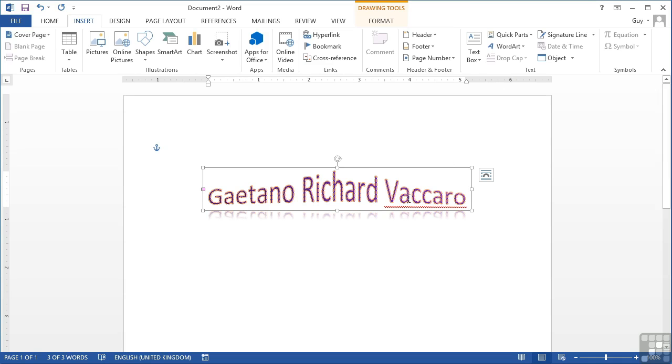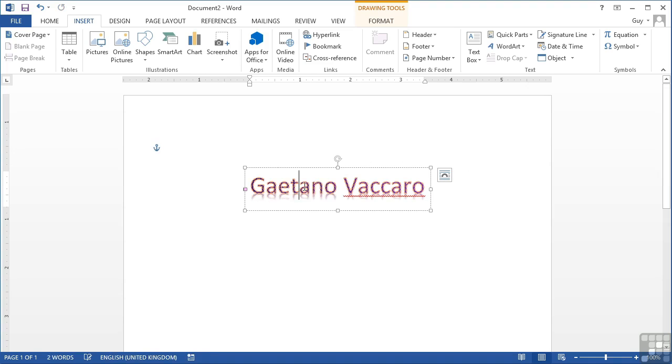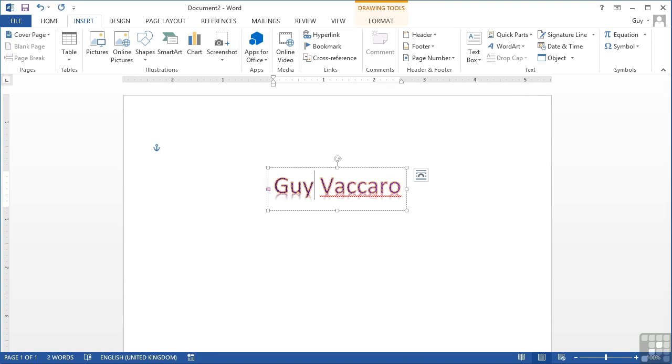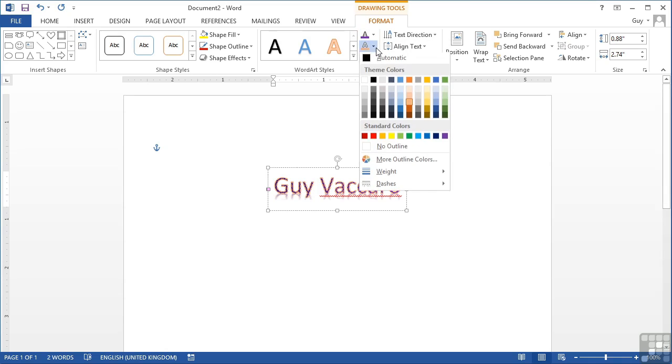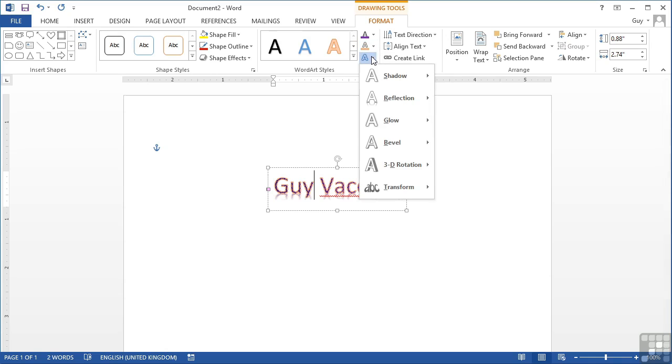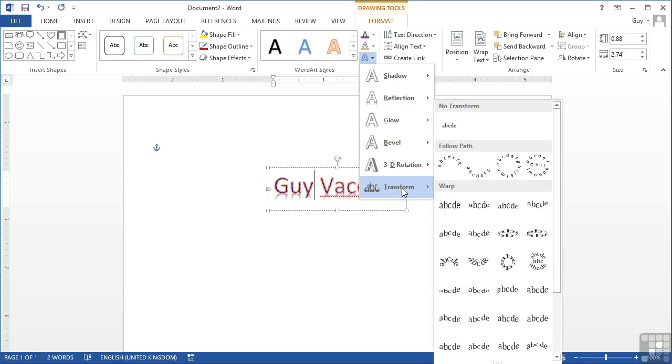Once you've got it, you can change the text. It's simply a large text box, really. So if I wanted to take out my middle name and replace my first name with my shortened version, I can do that. But then we customize the actual styles using the drawing tools ribbon and this word art styles group, where we can control the fill, the outline. So that's the outline of each character, not just the outline of the shape, which is what we get with shapes. And then various options for shadow, reflection, glow, bevel, 3D rotation, and in the case here of the word art, transformation of the characters within the word art.